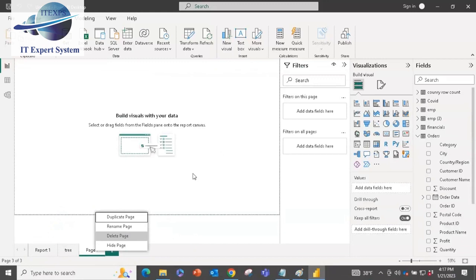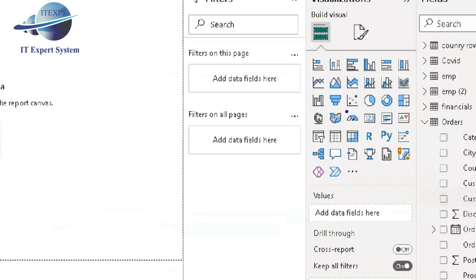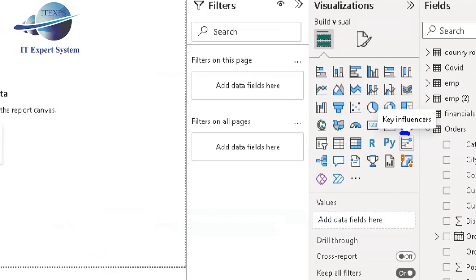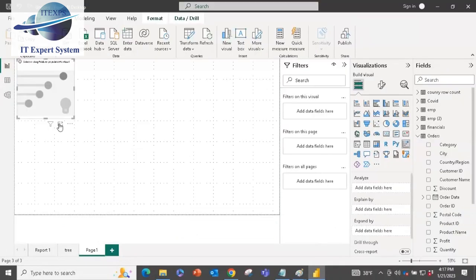Now, right now, I want to show you something you may like here. That's called the influencing chart. So if you move the mouse, key influencer, this is really, really advanced, okay? It has a really good algorithm built in. Again, we are using the free version. The production version has a little bit better features. So if I click on it, and if I make it bigger.